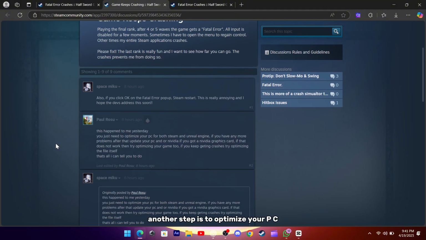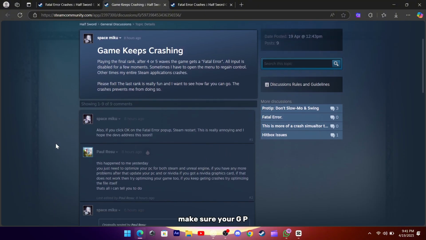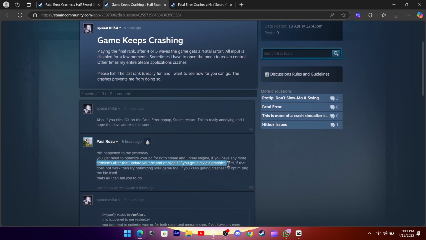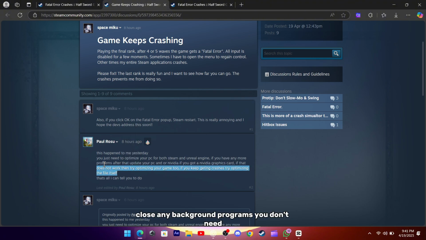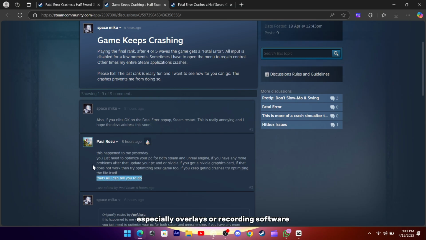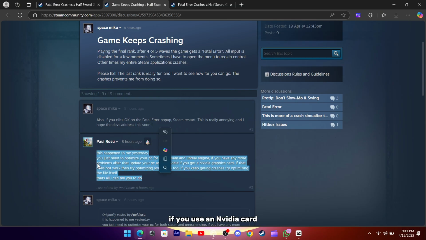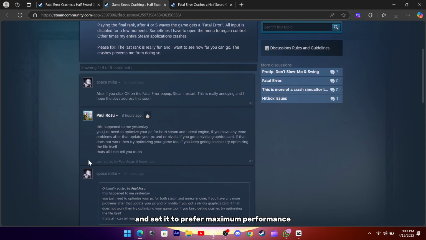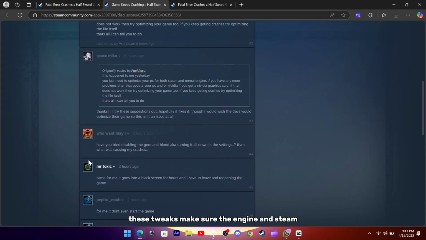Another step is to optimize your PC. Make sure your GPU drivers are up to date from NVIDIA or AMD. In Windows Power Options, choose High Performance. Close any background programs you don't need, especially overlays or recording software. If you use an NVIDIA card, open the NVIDIA control panel, find your game profile, and set it to prefer maximum performance. These tweaks make sure the engine and Steam have the resources they need without other programs interfering.